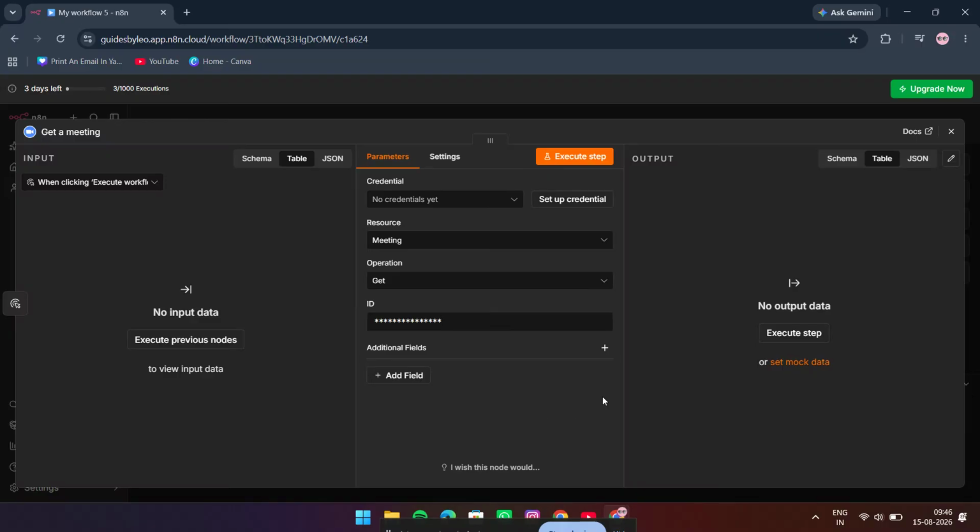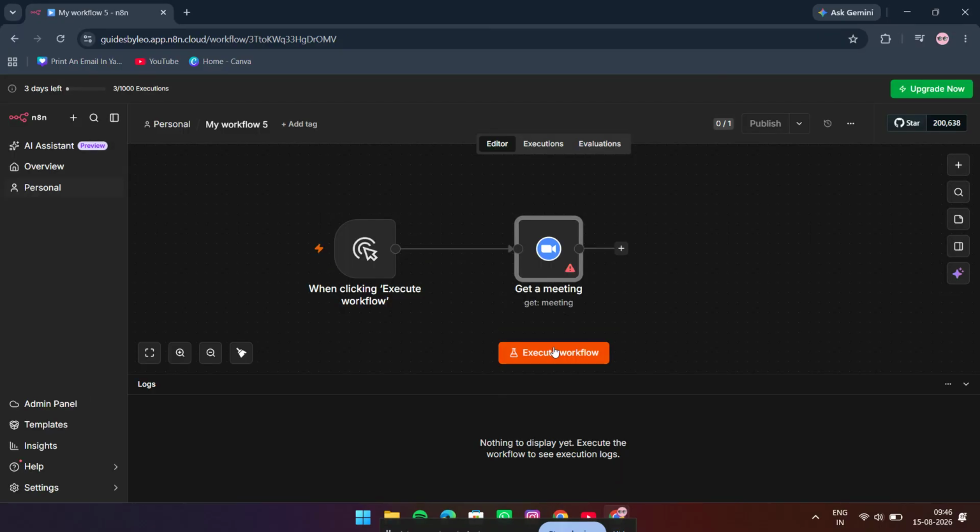Once your configuration is in place, save the node and test the workflow to make sure it's returning the meeting data correctly. If everything looks good, your Zoom Get a Meeting step is ready to use inside N8n. And that's it. You've now set up Zoom in N8n to get a meeting.